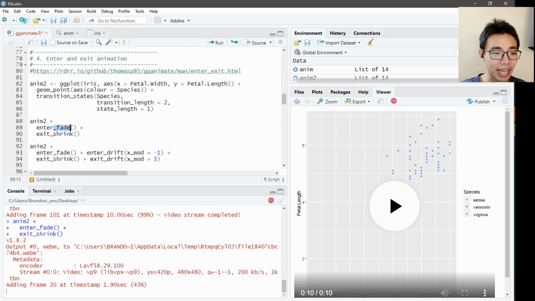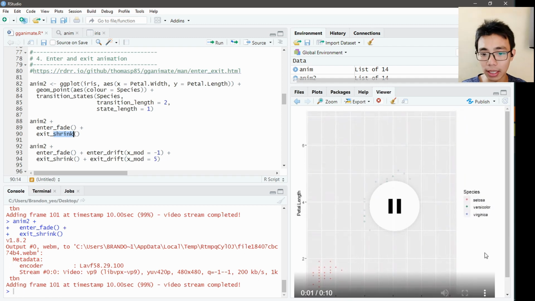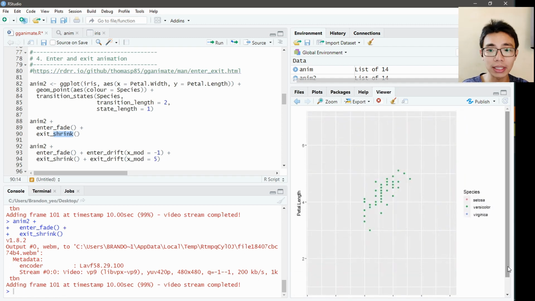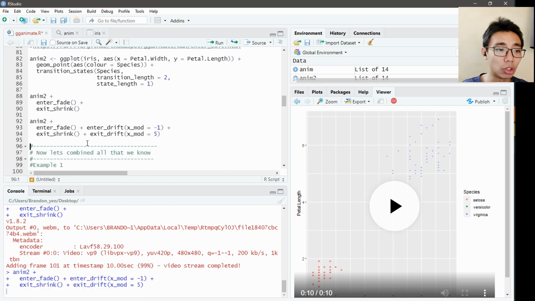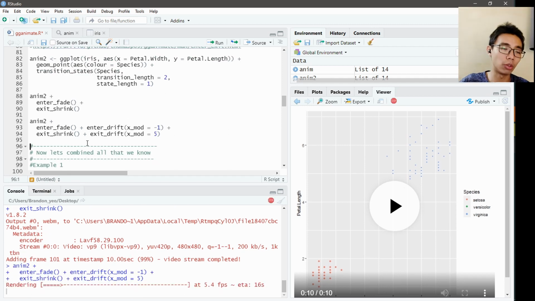So they're using fade as the entrance and shrink as the exit, which means that you should be able to see here that the data fade into the canvas, and when they exit, the data is going to shrink. And of course, if you don't think that's easy enough to see, you can actually add a drift. So for enter, you can stack one onto another. You can add a fade and the drift at the same time. So x mod means that they're moving in the x direction with the x modifier and so on. So try to change it around. That's the easiest way to understand what everything does.